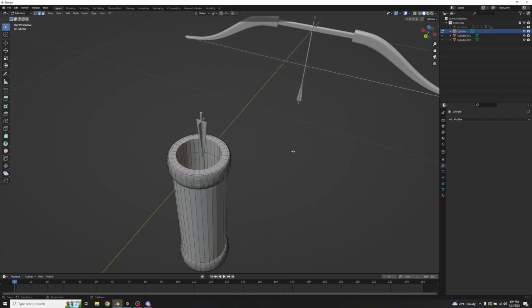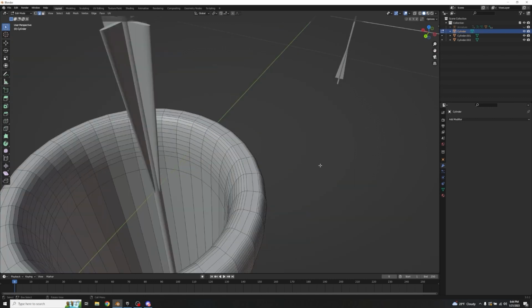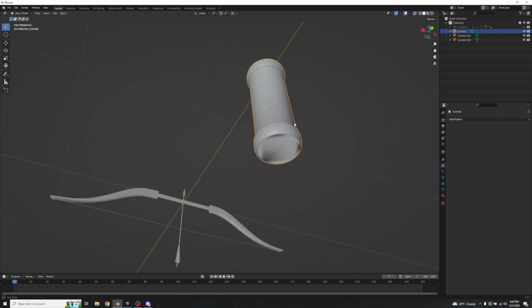Otherwise, because we are going to use Shade Smooth on this one, by the time you're done, it's actually going to create some really weird shading. So we're just going to go ahead and do a slight bevel here, just like this. And again, trying to keep the edges somewhat similar. Because now if I go back into object mode, right click, Shade Smooth, look at that.